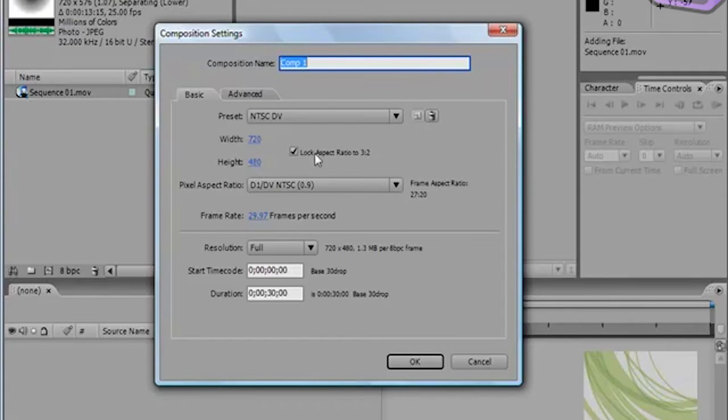We've also got the lock aspect ratio, which locks our aspect ratio, which is 3:2, and we've then got the pixel aspect ratio. Now when dealing with TV, some of you may be thinking of pixels in computational terms. Video's not like that. DV videos especially are going to be a lot taller and less wide.